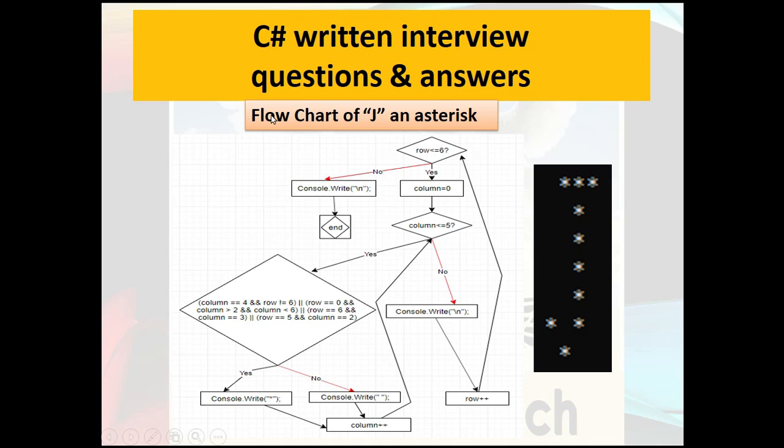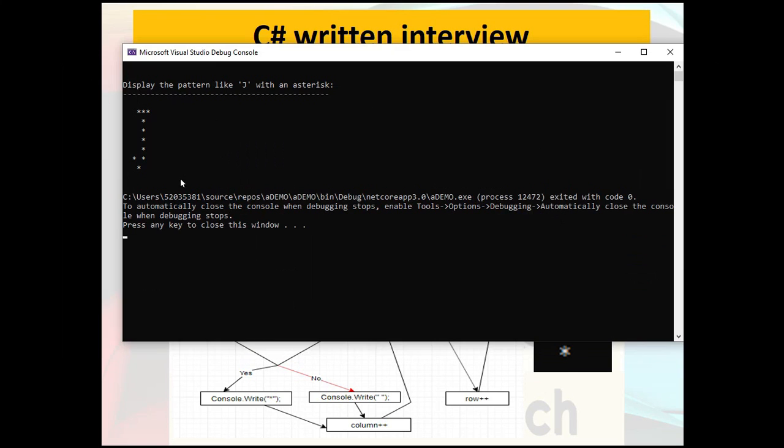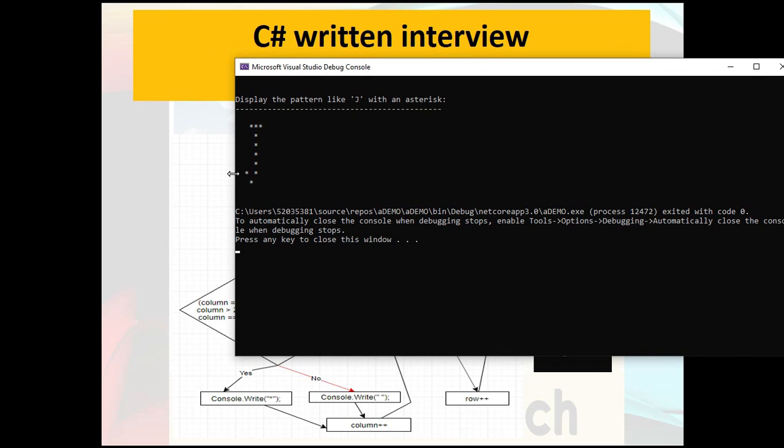Today I will show you how we can implement the alphabet J with asterisks. First, I will show you the demo. This is the demo, and it displays a pattern like J with an asterisk. This is the question, and this is the answer. So how can we implement it?